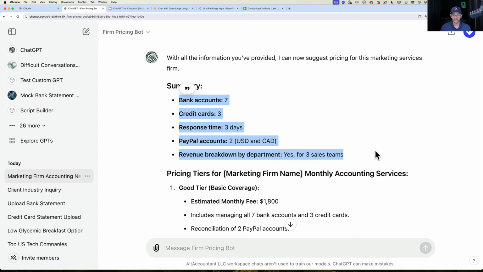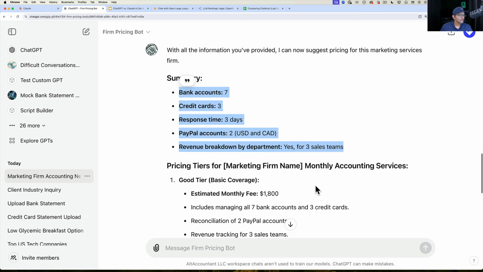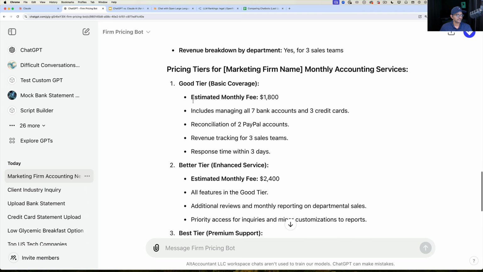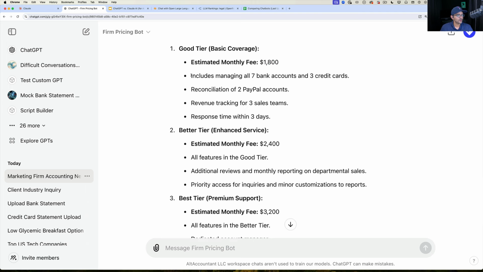So it has enough information to now give you a summary that says, yes, I have enough information to come up with a price, and then it built pricing tiers for me. It says pricing tiers for marketing firm name, monthly accounting services, and I pre-built this. So we have our first tier, which is $1,800 a month, and it tells you what is going to be covered.